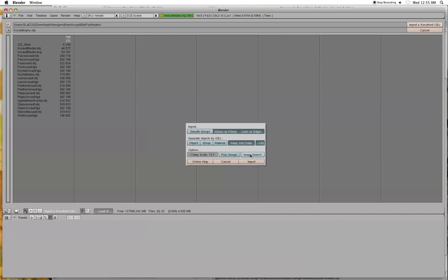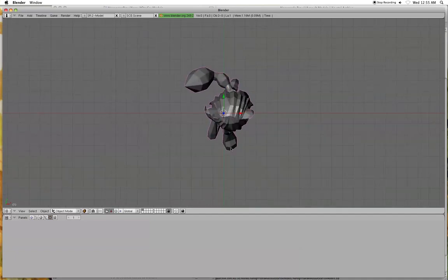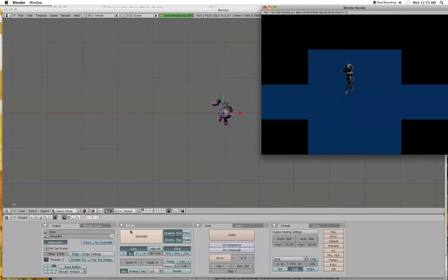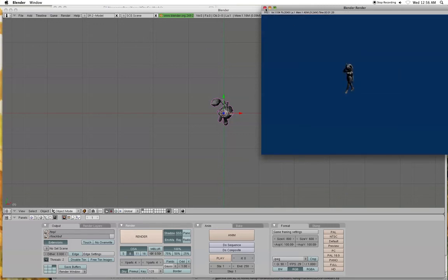Here is where there's an image search. I'm going to turn that off because I'm going to do that myself. And I'll show you how to do that. So there's Krystal. She's kind of small. If you render it from the camera's view, you get this. Really tiny. Let's fix that real quick.